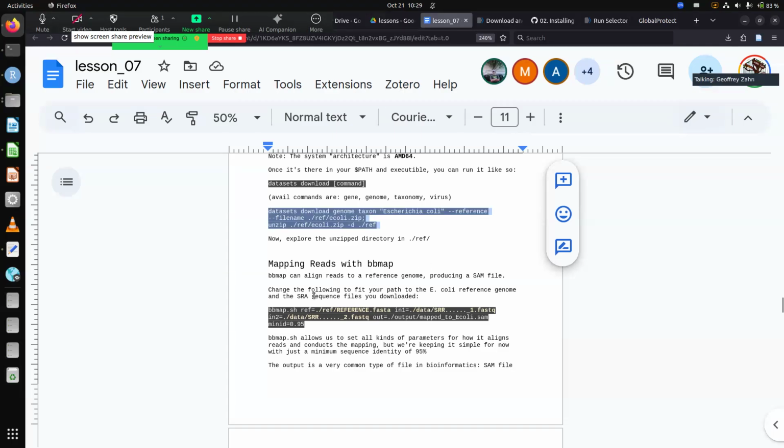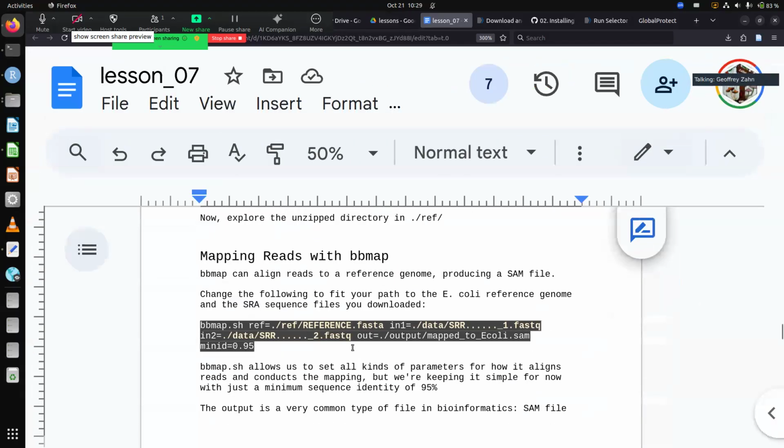All right, so BBMap. Oh, we haven't used BBMap, we used BBStats, right? Okay. So just like in BBStats, the way that it's written is the argument equals, no space between that and then the value for the argument. So the reference, we're going to have to make that our E. coli reference. in1 equals will be our forward read, in2 equals will be our reverse read, and then output.